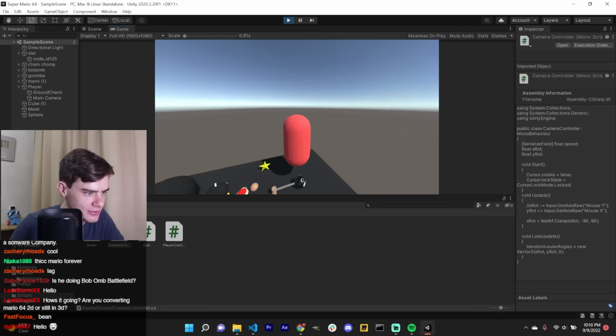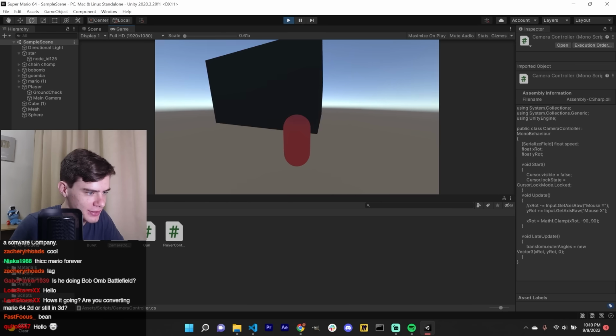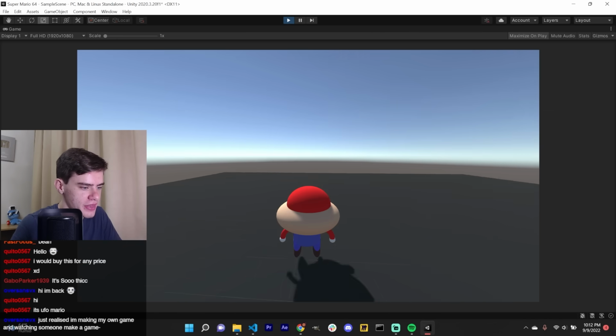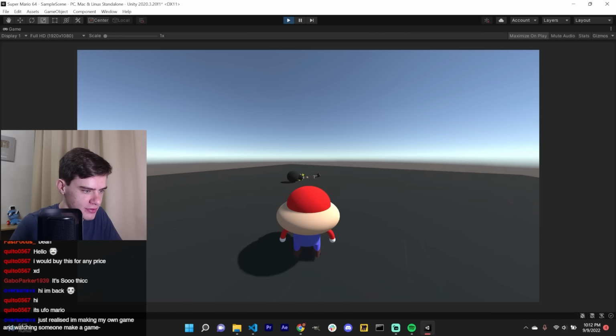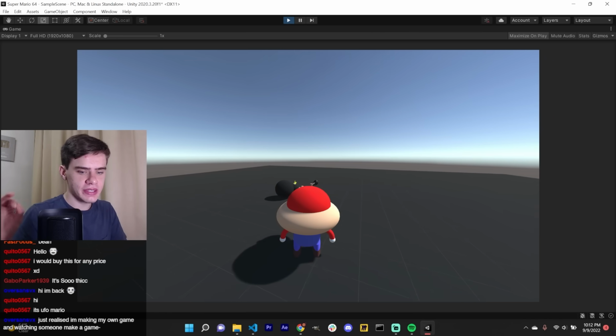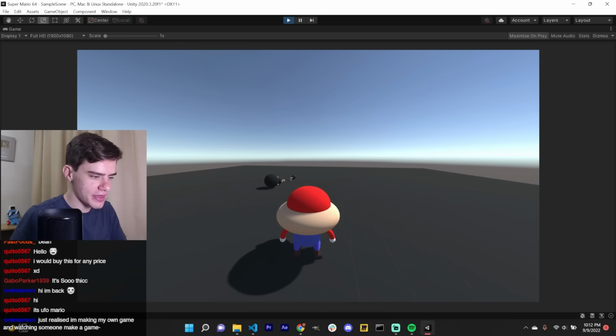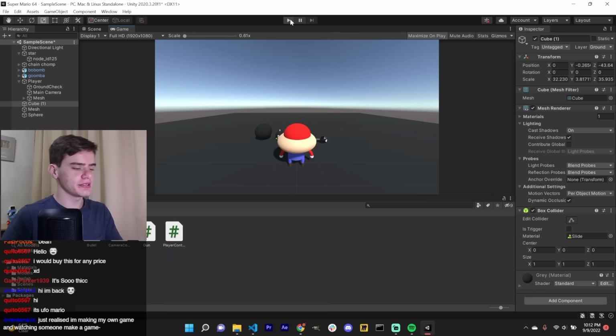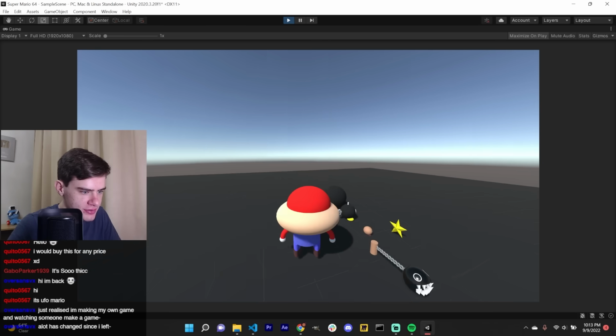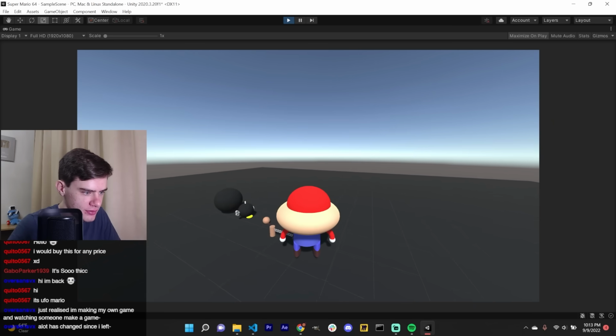There we go, look, it's Mario. Some very authentic movement, if I do say so myself. So now what I'll do is I'll make it so that each of the enemies kill you, and then the star brings you to the next level. If I touch this chain chomp now, I should die.